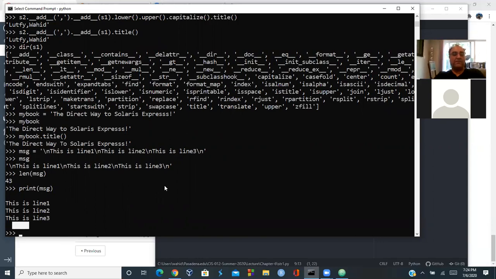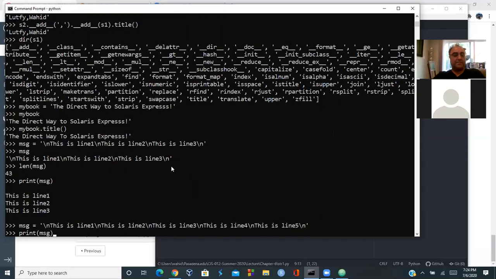But now if I want to modify an element of this one, I could not modify this message by element. I could modify it completely to say something different, right? So I could say this is line 4, new line, and then this is line 5, new line. So I could modify that one and now print the same message.